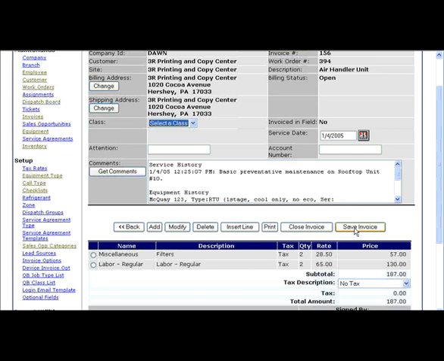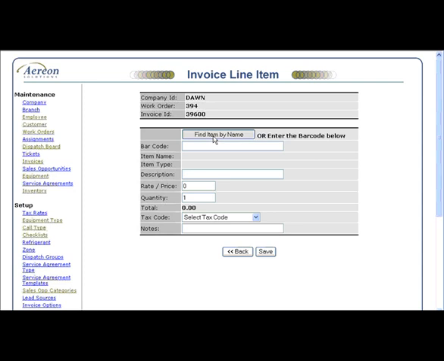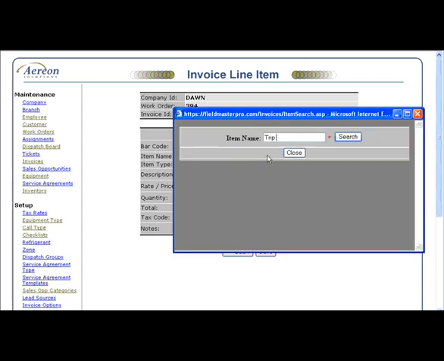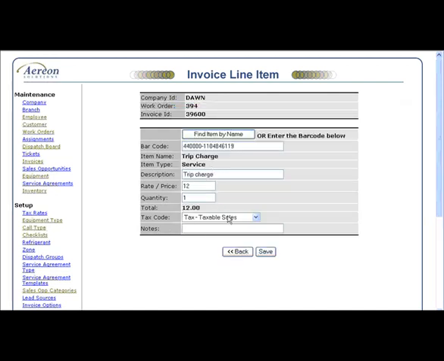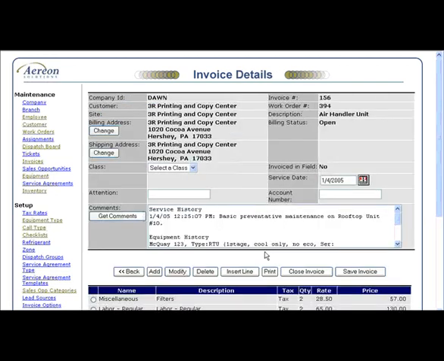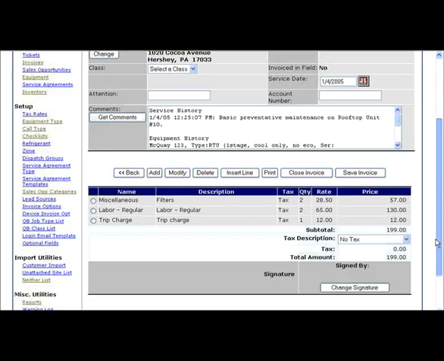You may now add, modify, delete, and insert items and print the invoice. To add an item, click the Add button. When the window opens, search for the item by clicking the Find Item by Name button. Enter the name of the item and click the Search button. Make any adjustments that are needed, and be sure to click the Save button. The item has now been added to the bottom of the invoice.